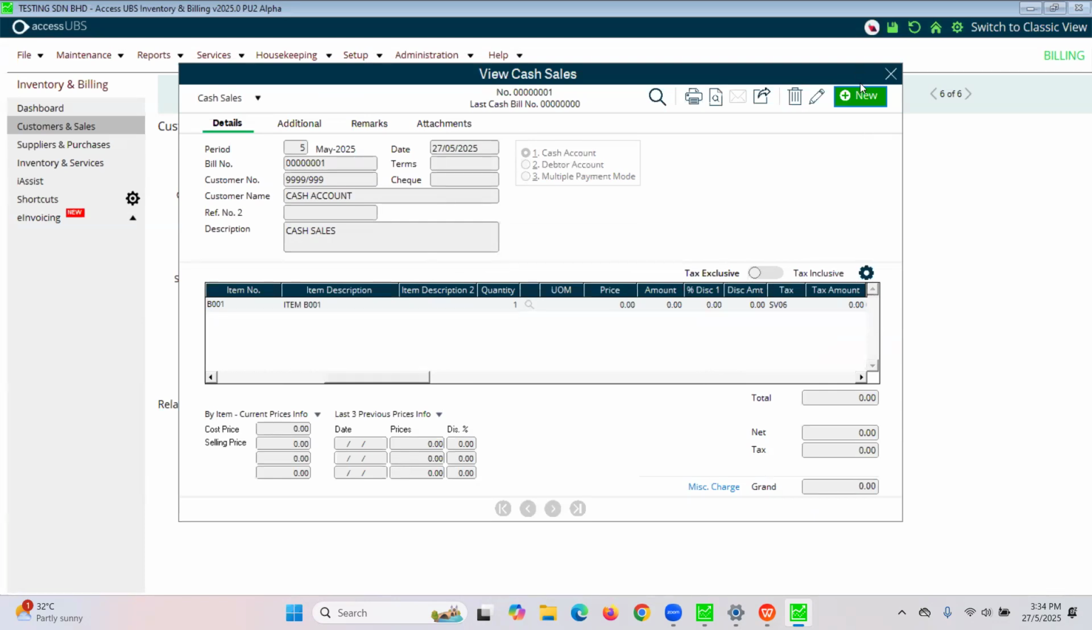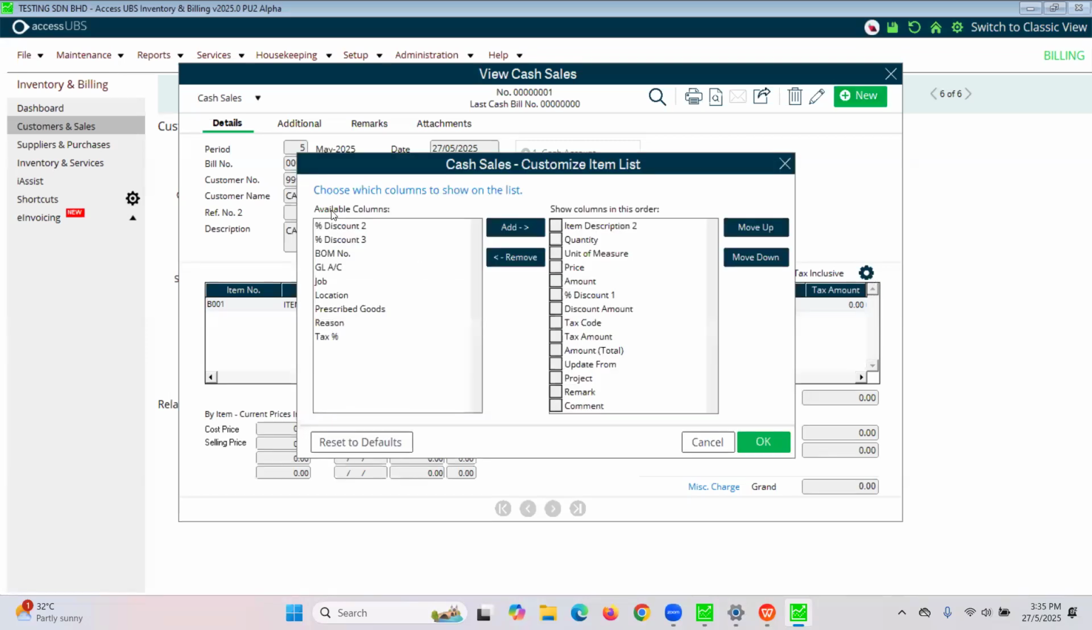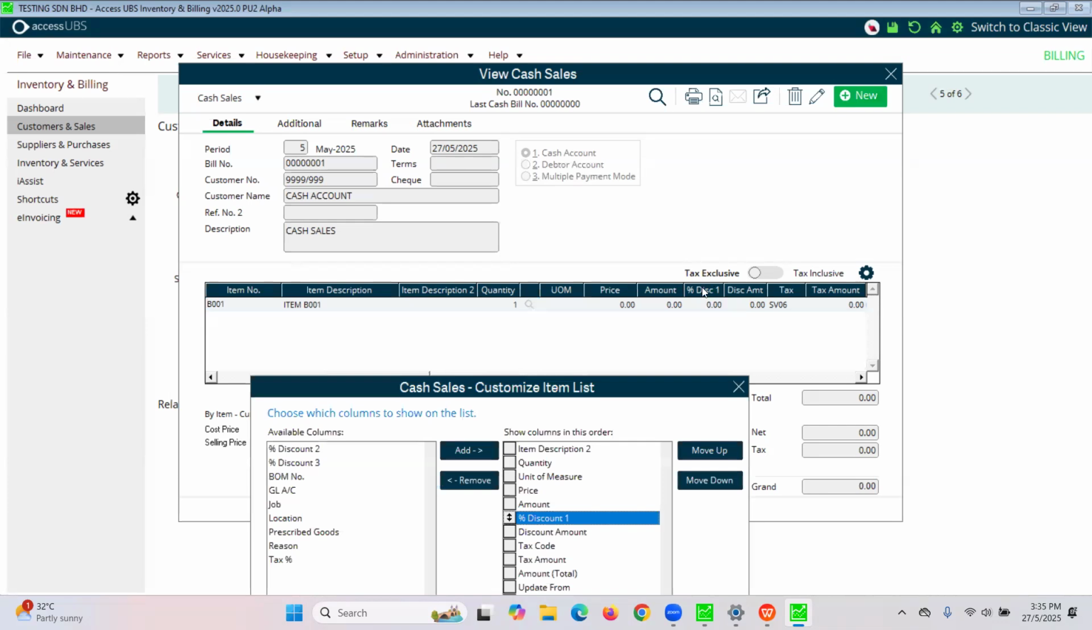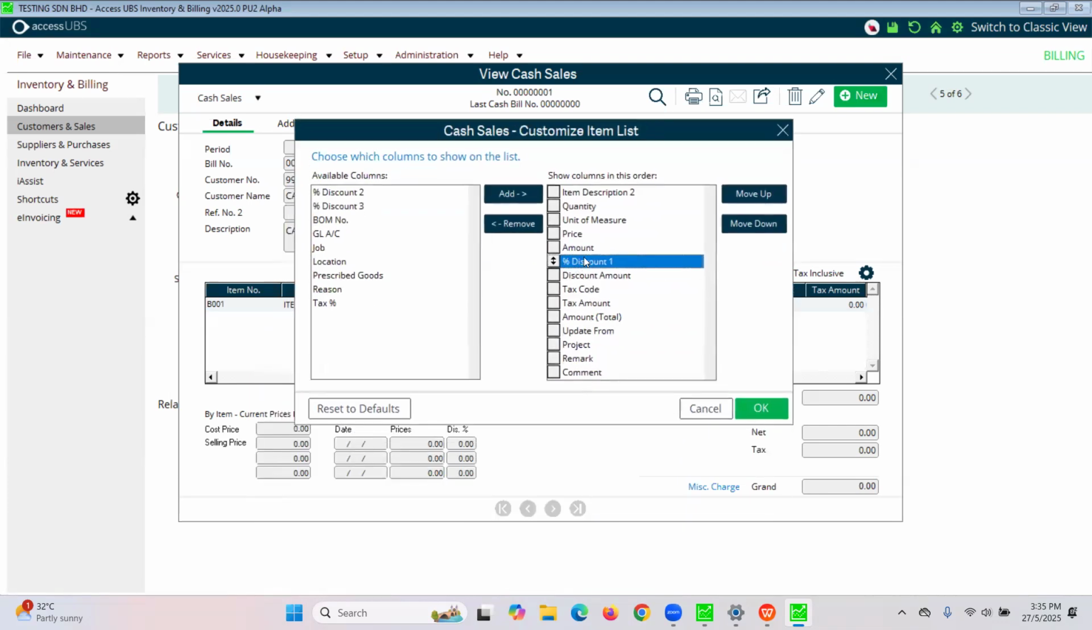So just now they mentioned how to call out the item description 2. Again, click the setting button here. Okay, here the variable column. For example, you say I never use the discount, I don't want the discount column. You never use discount, never use tax. I want to remove, can or not? So the discount column you don't use, normally you can remove it.